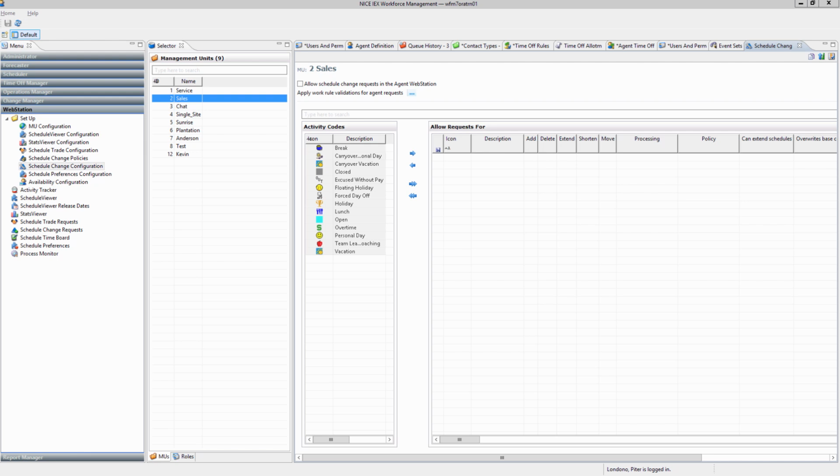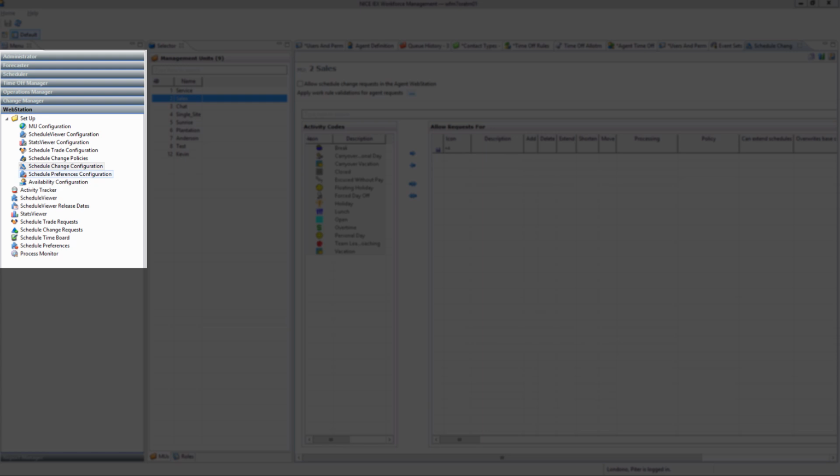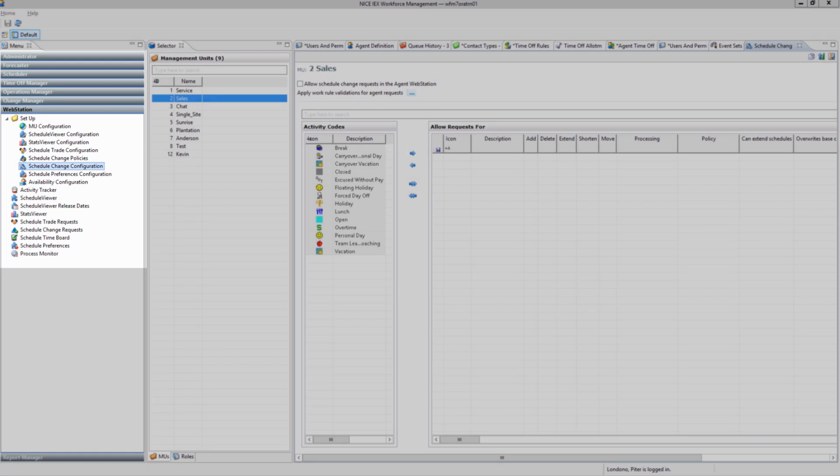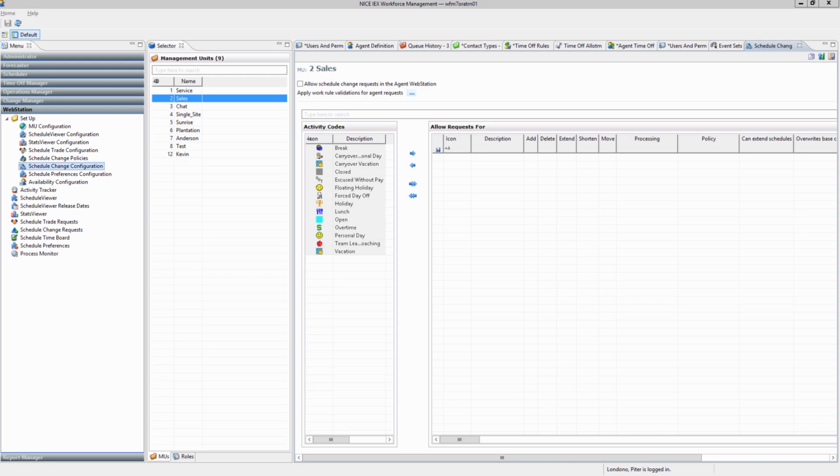In the first case, we will come to the WebStation functionality in our menu and we will double click in schedule change configuration to allow the selector to show a couple of options in the process. The first one, the management units, which will allow the schedule change request from the agent's perspective, and the roles, which will allow you to select the schedule change configuration at the supervisor level.